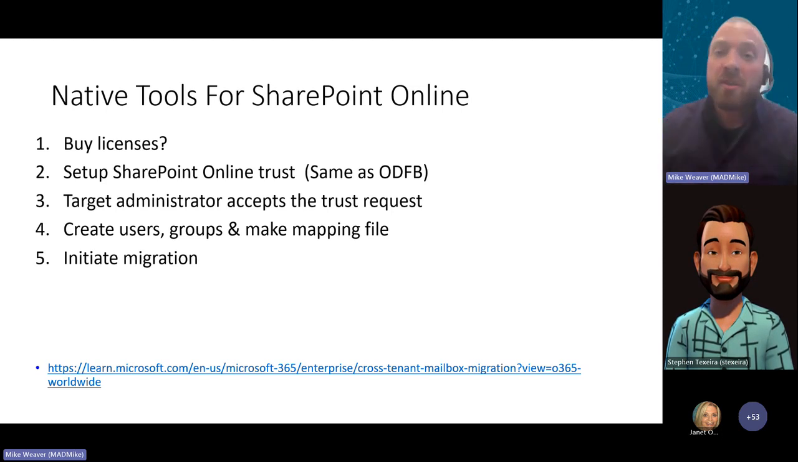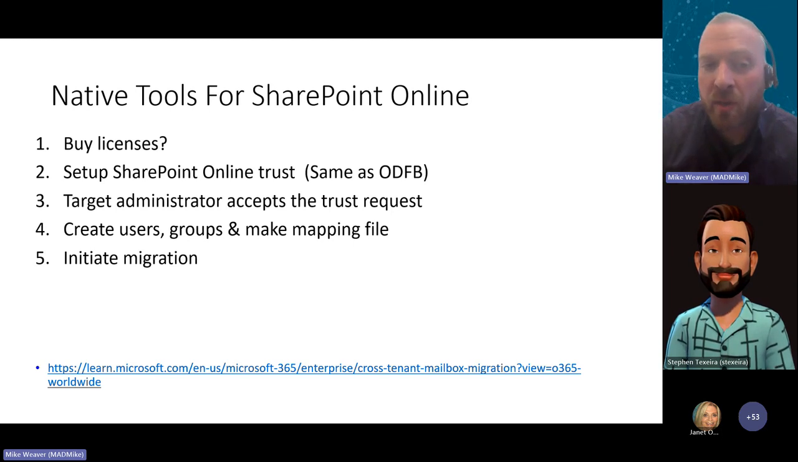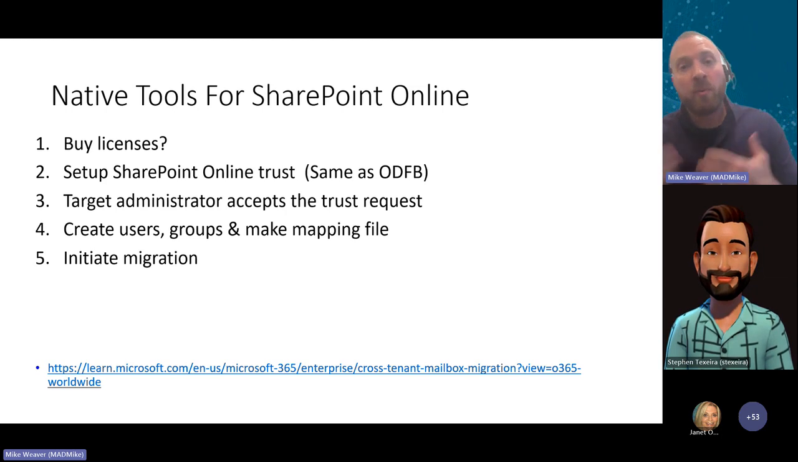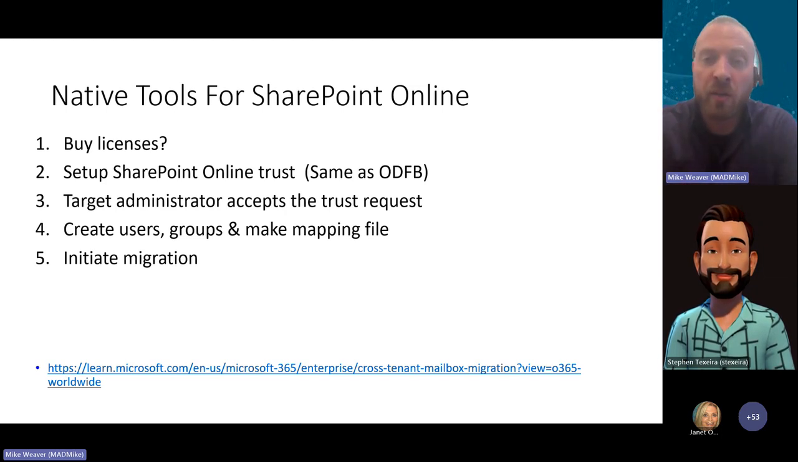The same trust that you set up for OneDrive for Business, you set up for SharePoint Online. So if you are doing your migration with OneDrive for Business, you can reuse that trust without having to set it up again, and the mapping file, and then initiate the migration. Again, it's a one and done migration, so you have to be really careful with your maintenance windows, and you have to be careful that you're meeting those expectations. But previews are great to join too.